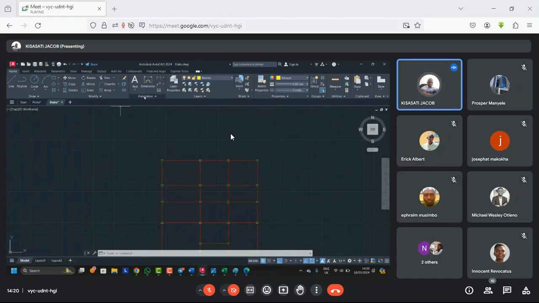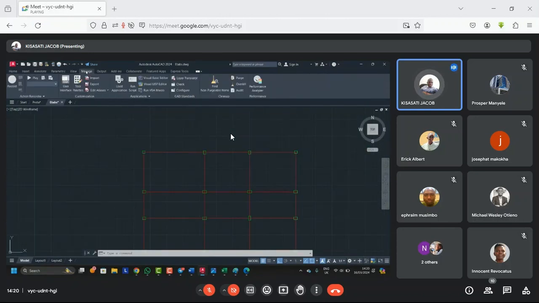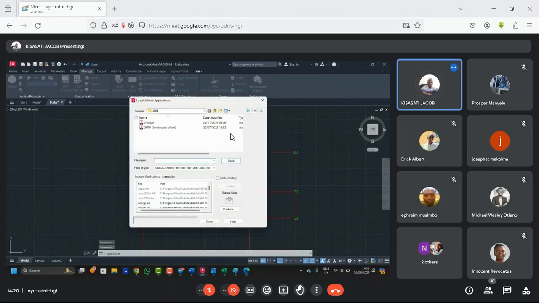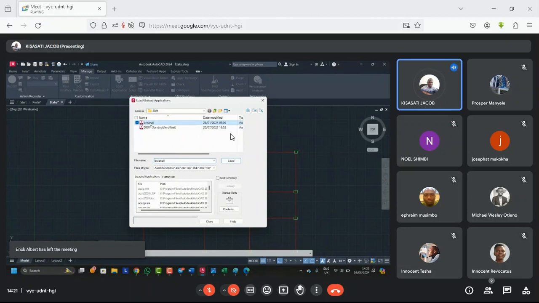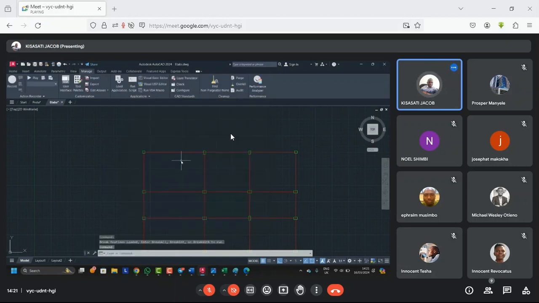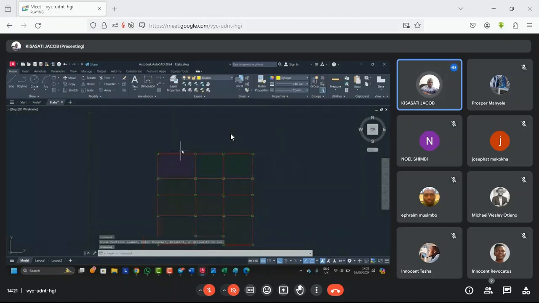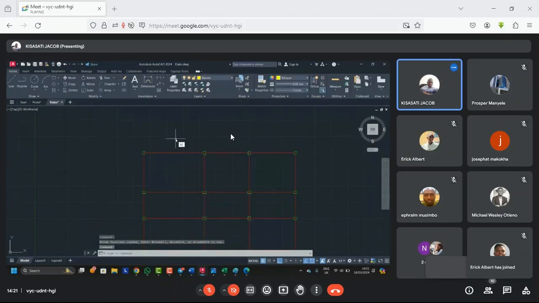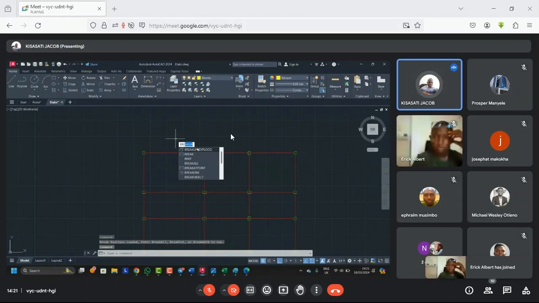I don't remember how to do that manually, but I have a tool to do that. So I will share these two tools. You come here to manage, then load the application, then you have break all. You select this break all, then load the application, always load and then close. Then after that, you have to type break all. It is here.